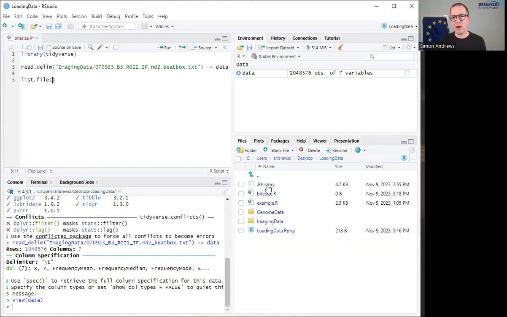Now you can see that I'm not in the directory where my data is. My data is in this imaging data subfolder. So I can say list.files in imaging data.